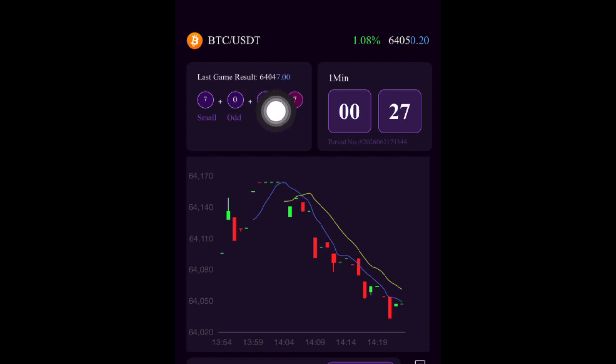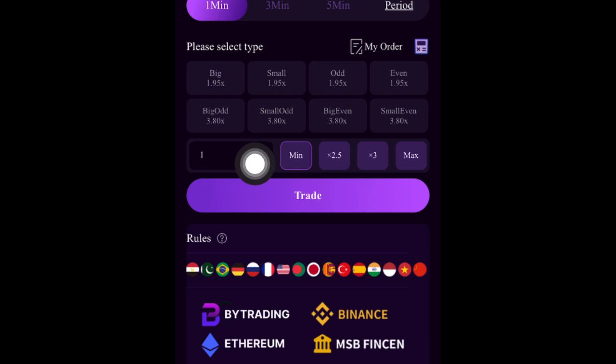So if you predict big odd, and the outcome comes as 17, which is a big number and at the same time an odd number, then you win and get 3.8 times the amount that you used to stake. And here is where you are going to stake the amount, or predict with the amount.